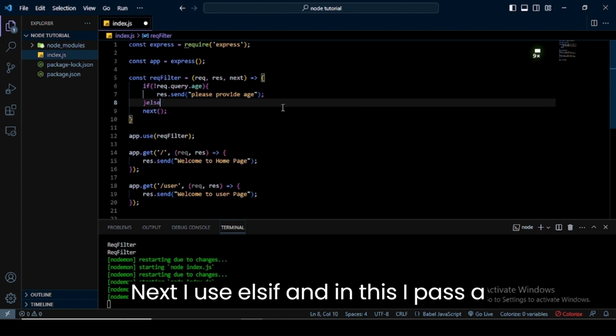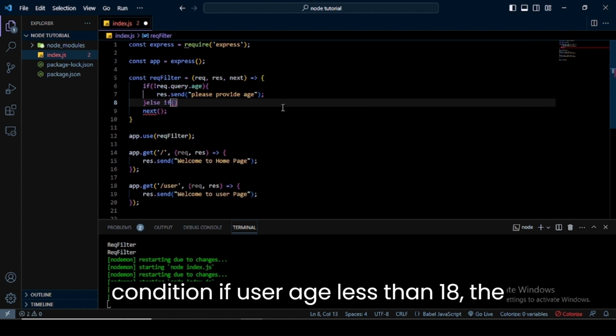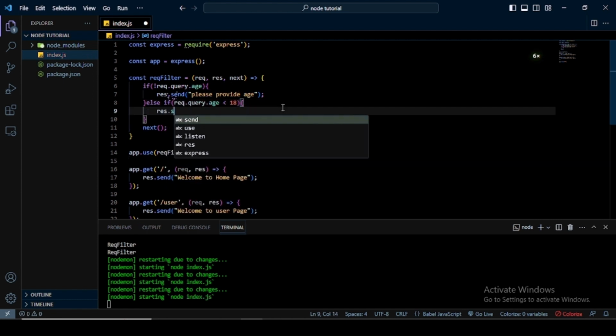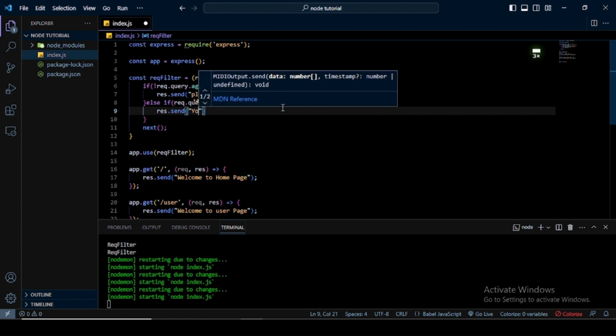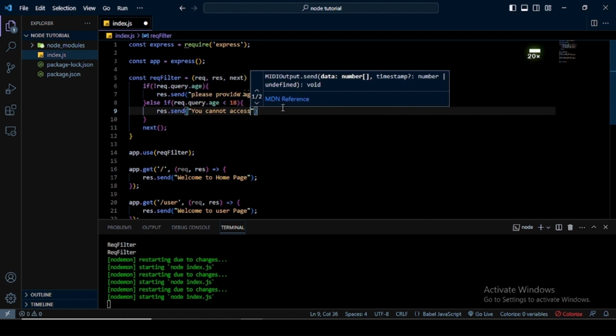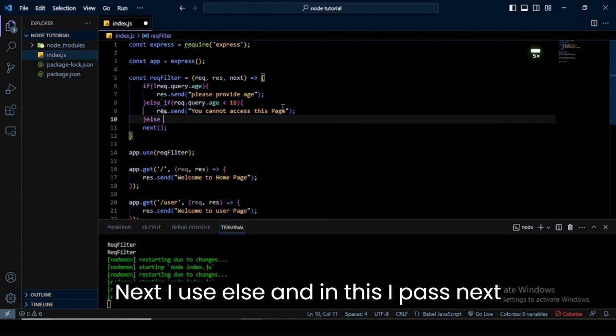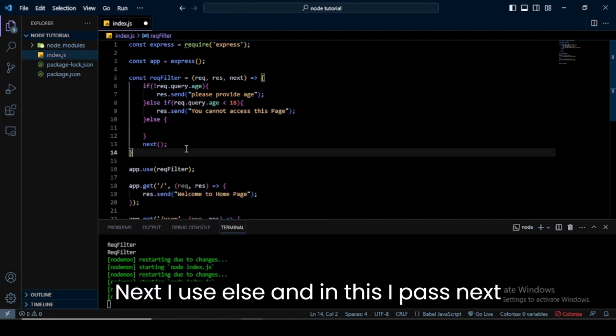Next, I use else if, and in this I pass a condition. If user age is less than 18, they cannot access the file. Next, I use else, and in this I pass next function.